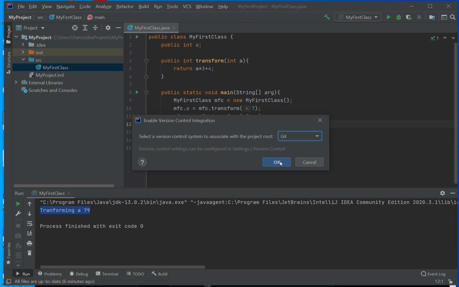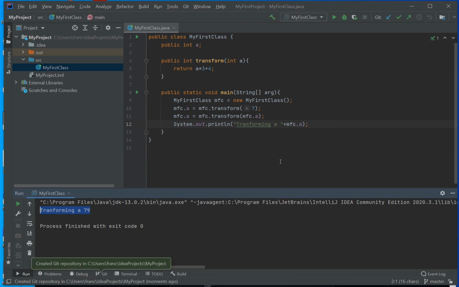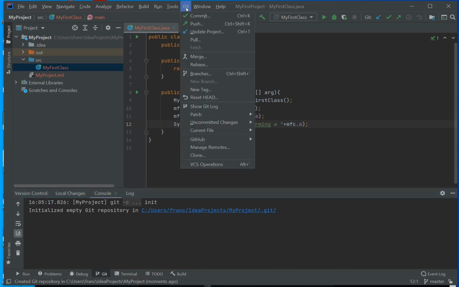Now, if you do not have Git installed, the next window is going to ask if you want to install Git. Here, what this says is that it created a Git repository in users my project. So now I have a Git repository, right? Now my VCS menu changed to Git, okay? And I can commit changes, I can push stuff, and the color of my class is going to change, okay?